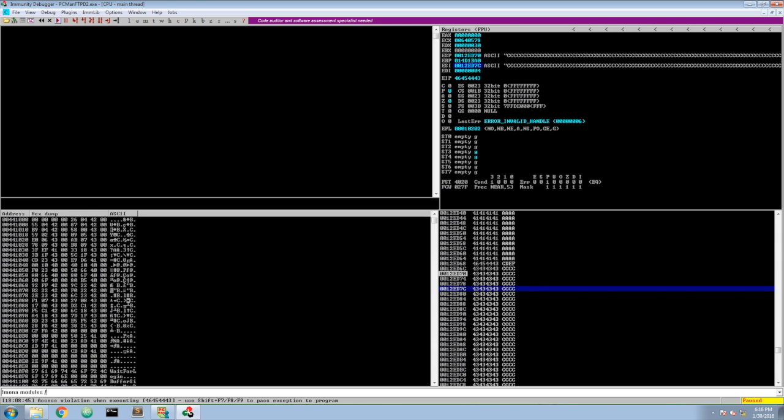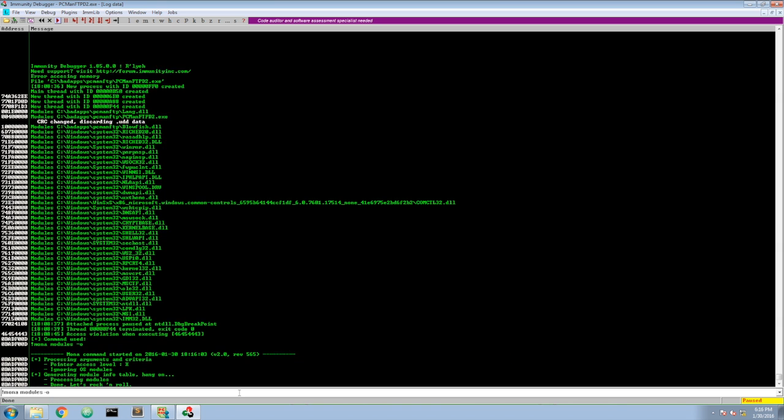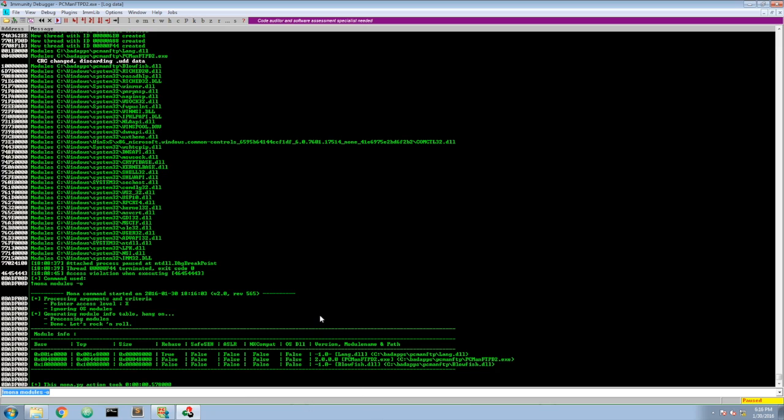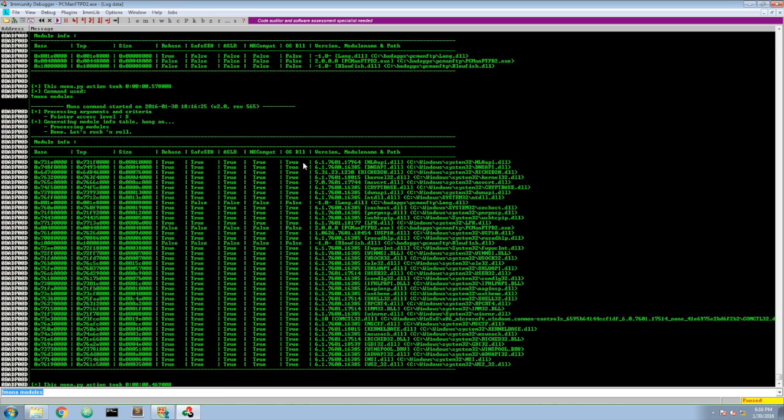modules -o first to just get an overview of the modules that come with the application. And as you see, this application comes with its executable and 2 DLLs that are used. The -o parameter makes sure we just see the application components. If we don't use the -o, it will take some time. We also see all operating system DLLs that are used. Very quick overview here.